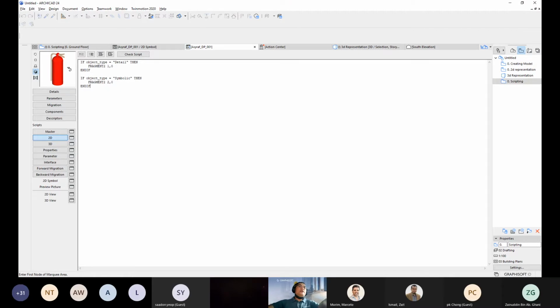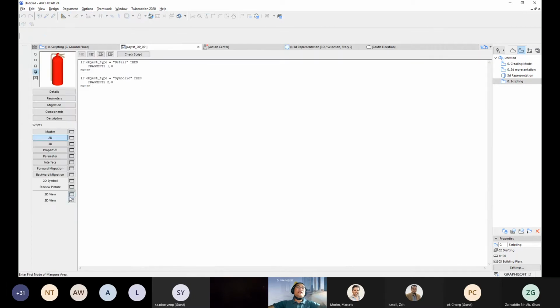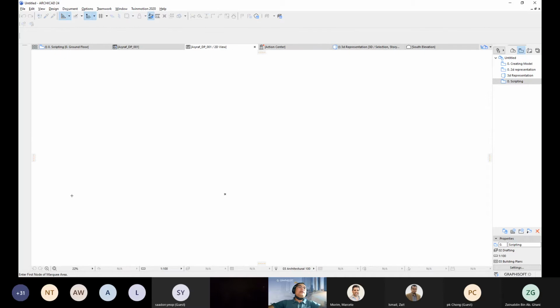Now after you paste this script, what we're going to do is click this 2D symbol. Now, if I click this 2D view, you can see, sorry.